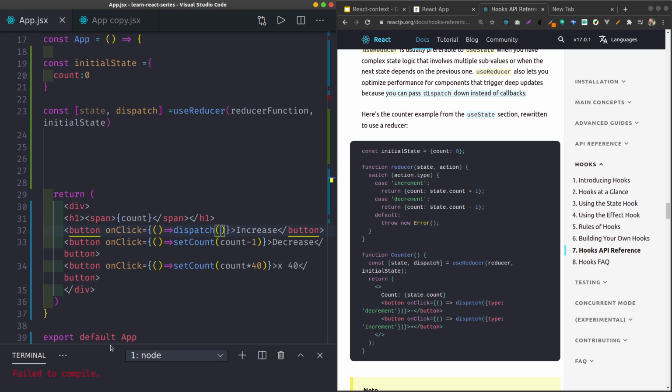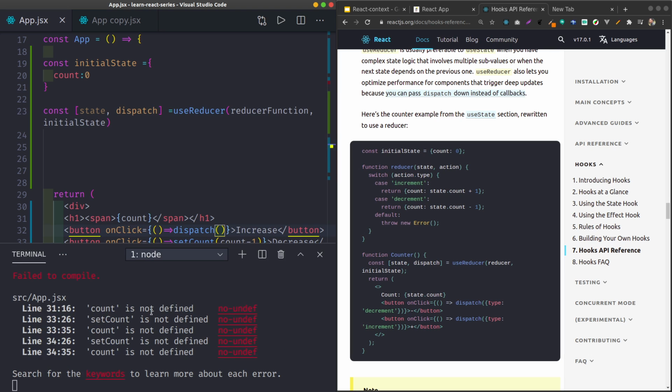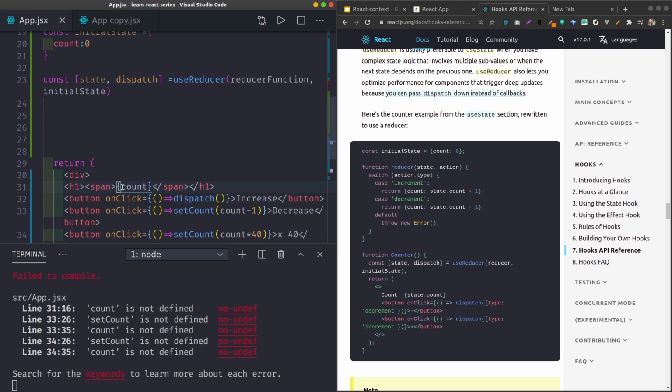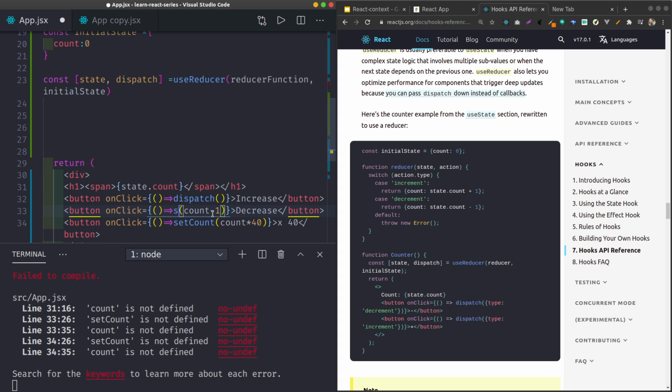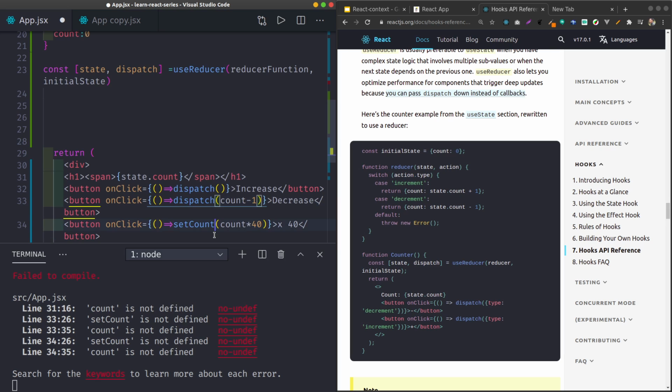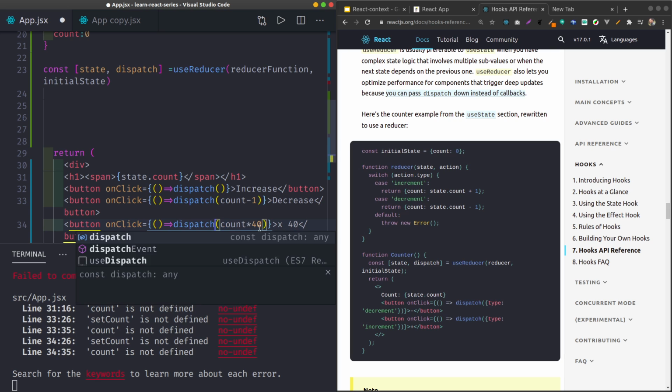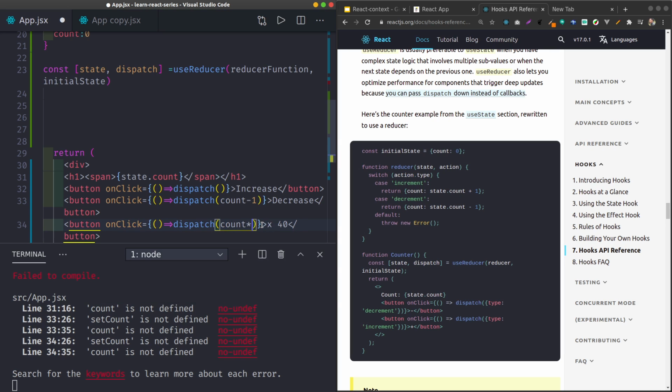Of course, it complains: set count not defined. So this one should be state dot count. And this should be just dispatch. Yes, change it to dispatch here, because I'm going to dispatch everywhere. Dispatch, dispatch, just to avoid errors. Here, of course, I'll remove this. You have to dispatch.